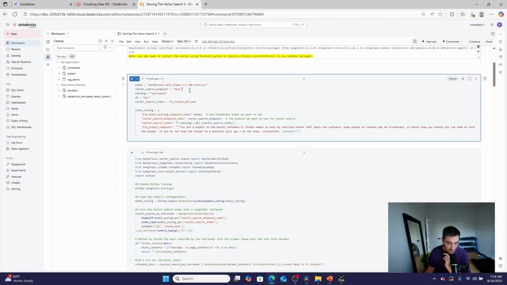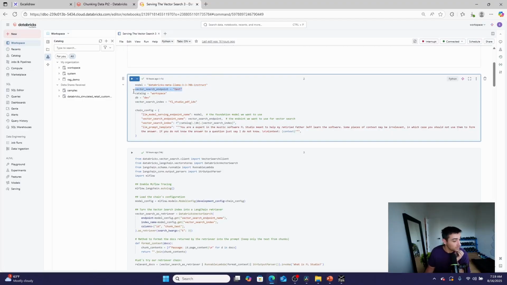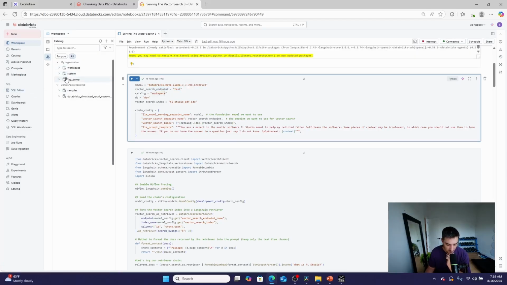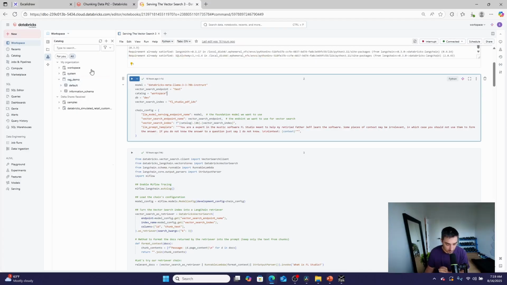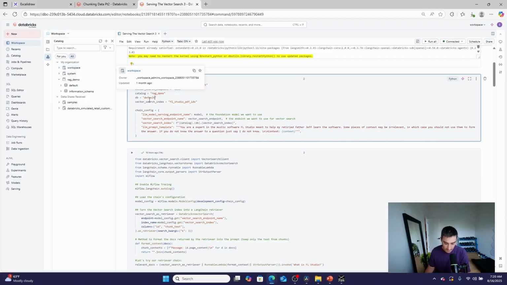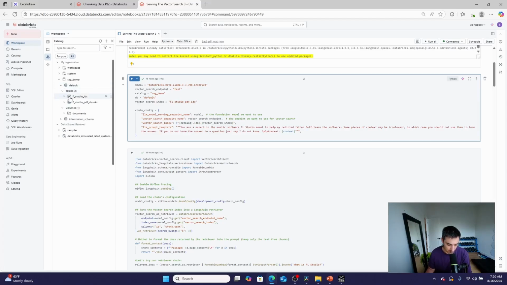We're going to feed it our vector search endpoint compute's name. In this case, mine is named test. We're going to feed it our catalog. Mine is no longer workspace, it's now called rag demo, so I'll title this rag underscore demo. My database is going to be my default. And then my vector search index, if we go over and look at it under tables, is FL Studio index. So I'll go ahead and trim this.